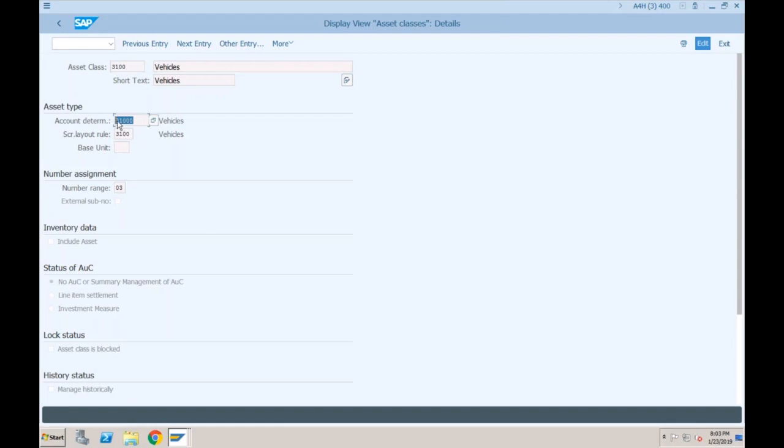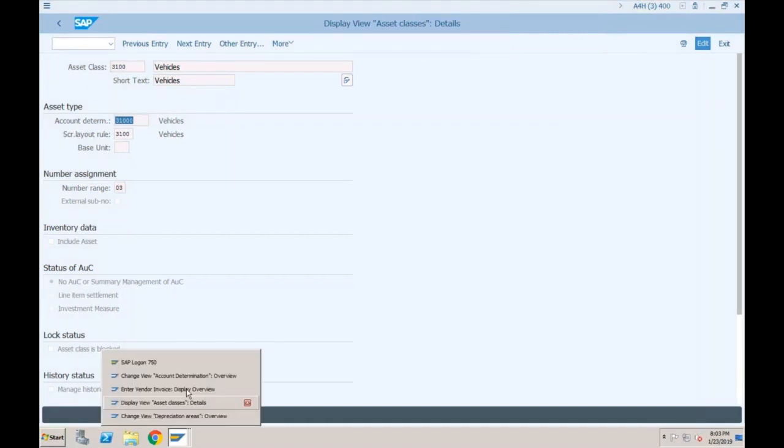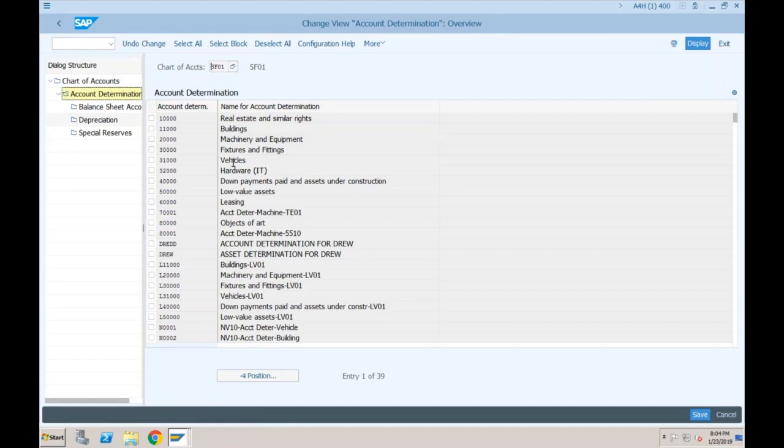Now based on this account determination 31000, we will go to this transaction AO90, which is the account determination transaction, and we will go with this particular account determination. Here there are different GLs which we need to maintain. We need to tell the system what will happen in case of depreciation posting, APC posting, and special reserves. Normally we don't maintain the special reserves, but the balance sheet account and depreciation account we have to maintain.